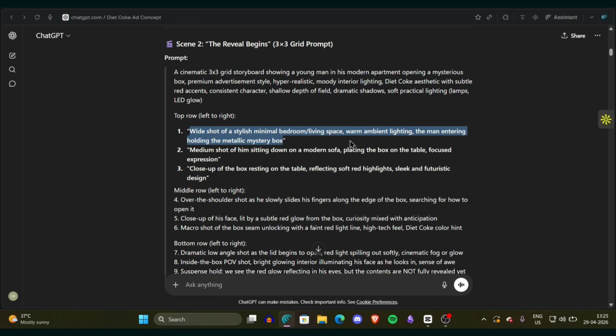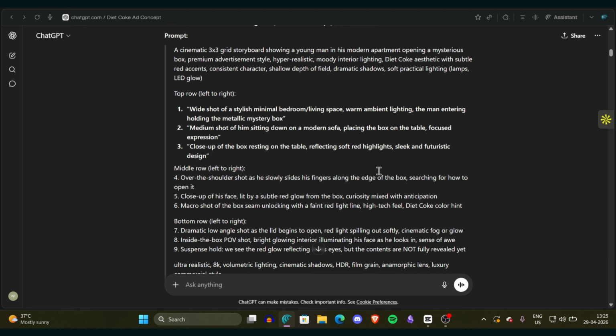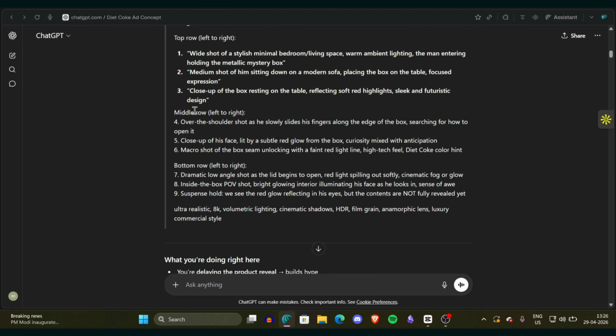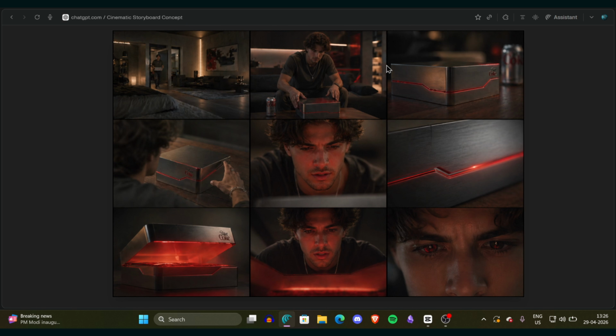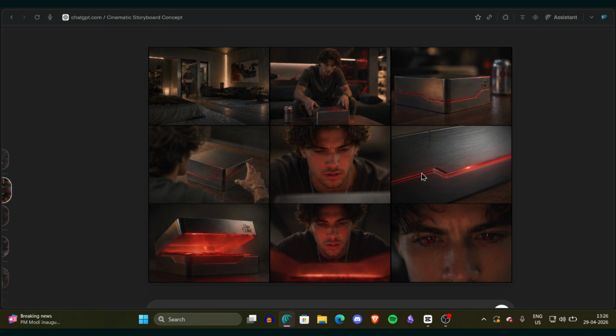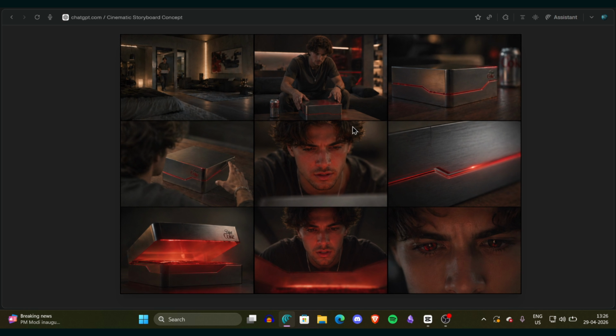And ChatGPT gave another interesting prompt like, hey, another 3x3 shots of a hyper-realistic moody interior lighting, and the close-up of the box resting on the table reflecting red lights. It's almost similar to the themes of your product. You can take any product. For now, as an example, I'm taking Diet Coke because it's one of the most recognized ones. And once I take this prompt, I go again to ChatGPT, paste it here, and now another shot I have ready. You can see the character consistency is very insane. You will not find this in any other image model besides ChatGPT Image 2.